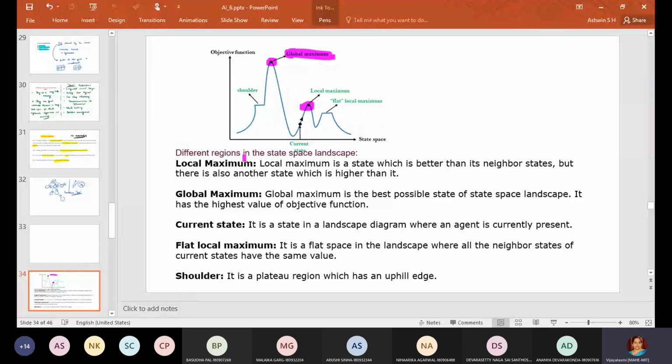The current state is somewhere here, wherever you are at that particular point. There is also the flat local maxima. In this particular hill, it's a flat space where all neighbor states of the current state have the same value. This is called flat local maximum. There is another point called a shoulder in this state space. It is a plateau region which has an uphill edge. You don't have to worry about the shoulder here, because it is as good as a flat local maxima when we simulate it.